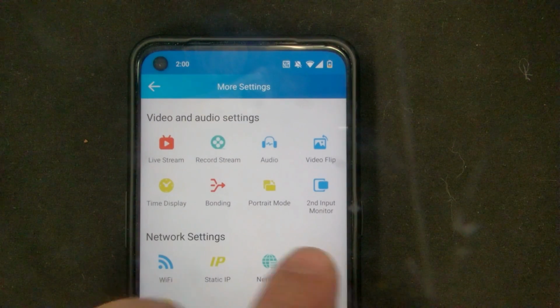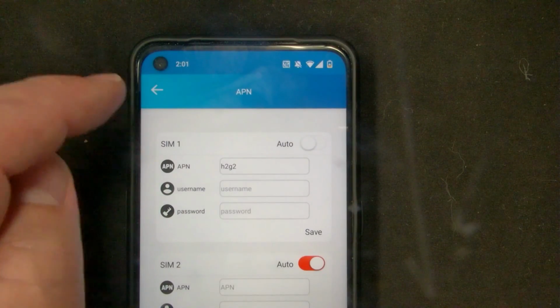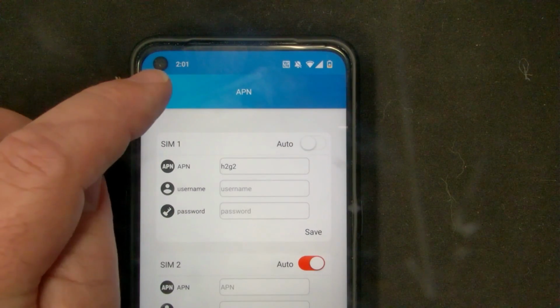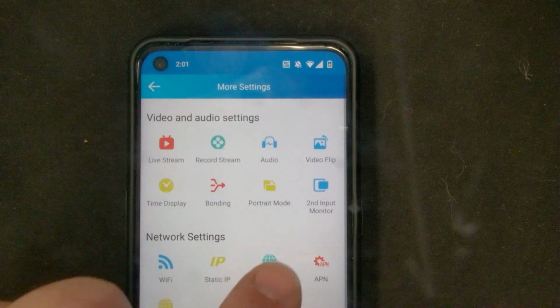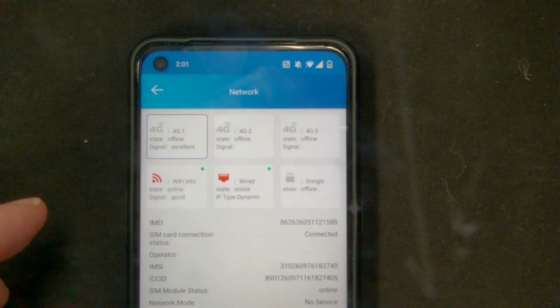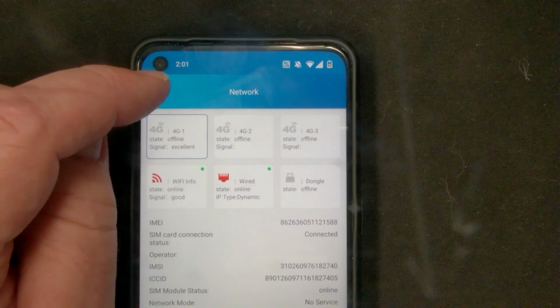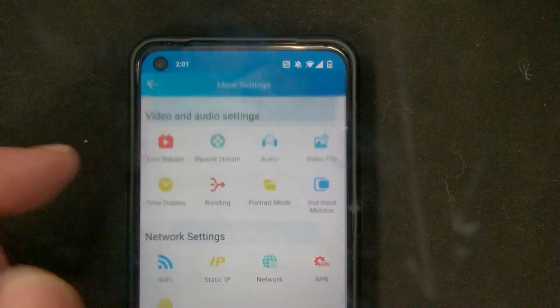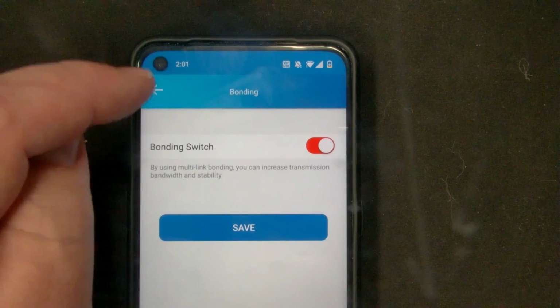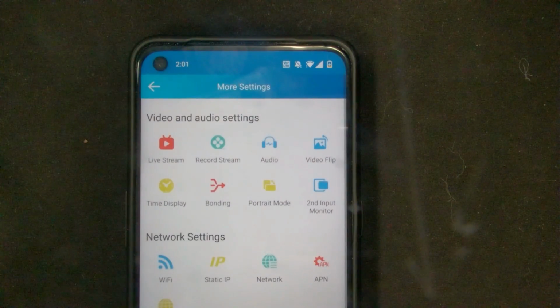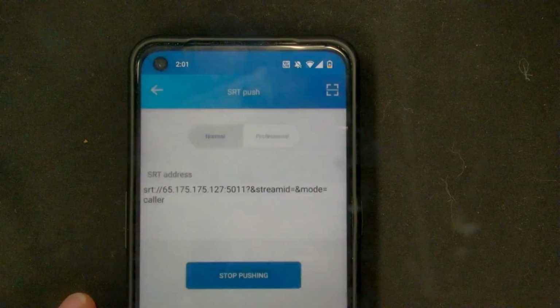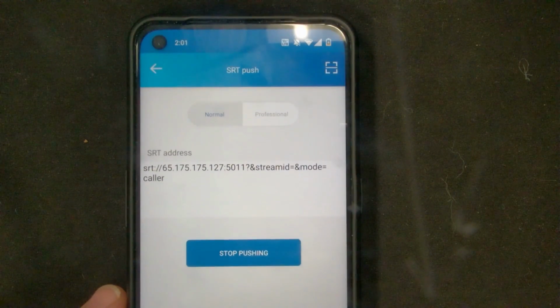We can take a look at the APNs. This is how you set the names for your SIMs. These are the three SIMs. Your network configuration, what's working and what's not. So we can see that we have just Wi-Fi and Ethernet. And then do we do bonding? This just turns bonding on and off. We have, where's our SRT? Down here. Going to have to, I guess, move it up a little bit.